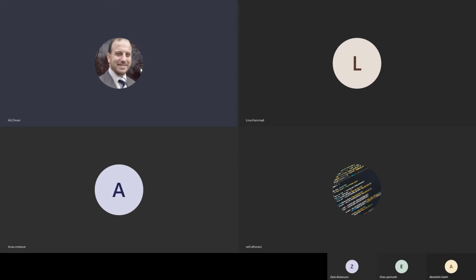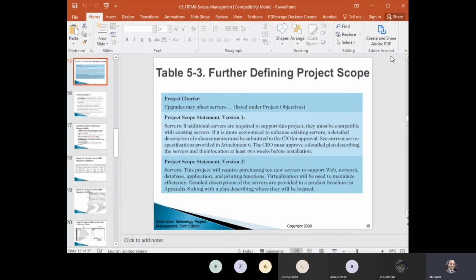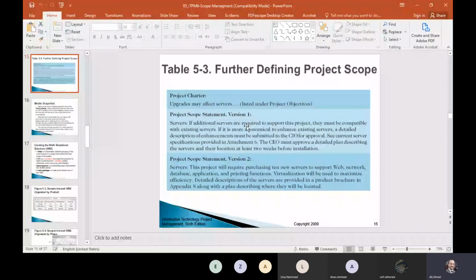Okay, going back to scope management. After we finish and we have gathered all the requirements, we have to start creating project documents. And projects usually start with the first document called the project charter.